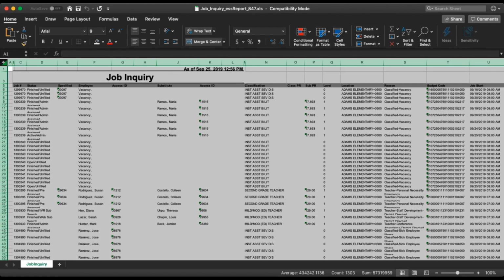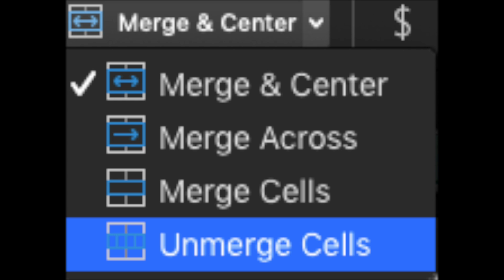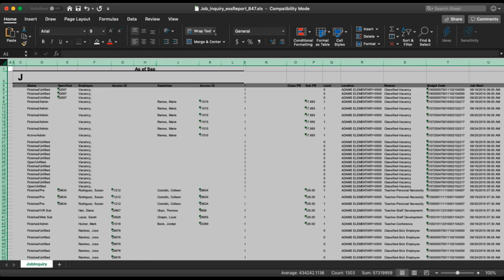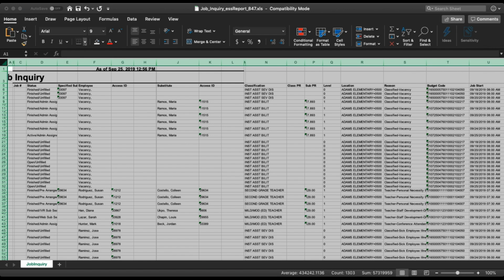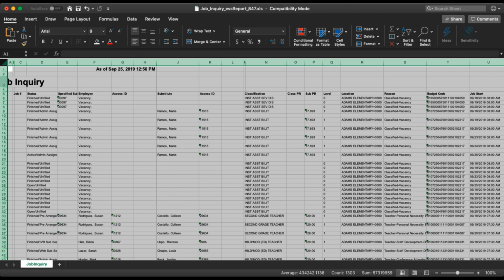Select all cells by clicking in the top left corner or by selecting Control A. Unmerge cells and then unwrap text. Then unfill the cells and select No Borders. You will notice some rows missing.